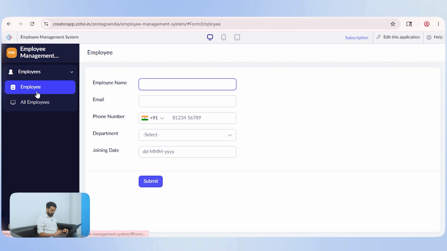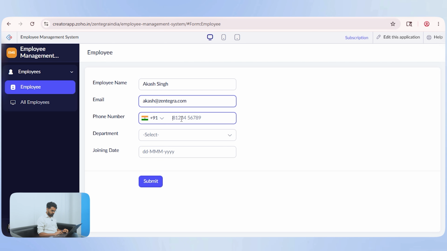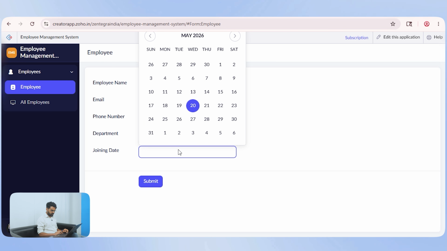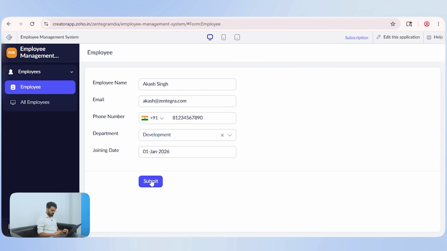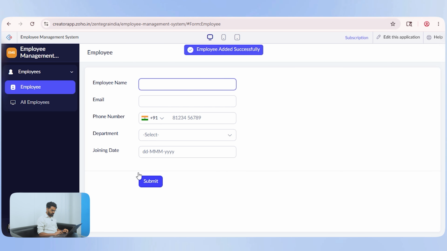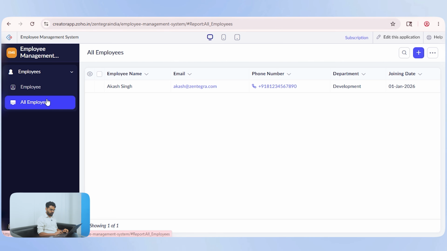So we have employee form here. We'll input the employee name here, his company email ID, then the phone number, then the department he is working in, and later the join date, the date on which he has joined. Then we'll click on the submit button. So as you can see, the employee has been added successfully, and in the reports we have this record. And that's how you can quickly create an employee management application in Zoho Creator.